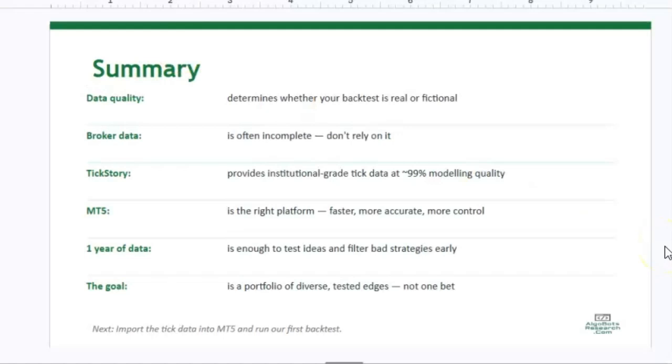Okay, so it's just a quick summary. Data quality determines whether your backtest is real or fictional. Broker data is often incomplete, so we're not going to rely on that. We're going to go with TickStory data, which is Dukascopy's copy, 99% quality. We're going to use the MT5 platform for the testing, with 1 year of data, and the goal is obviously a portfolio of diverse test strategies, so that we can overall be profitable over time.